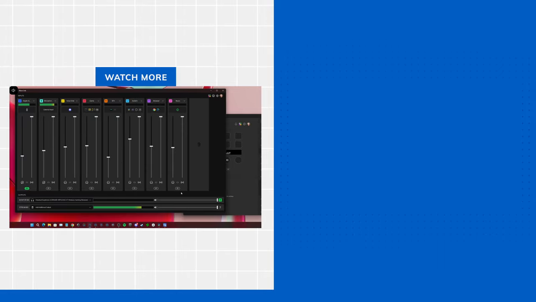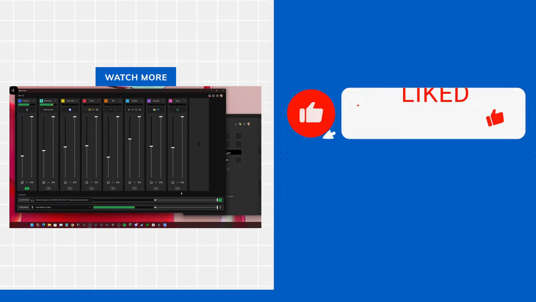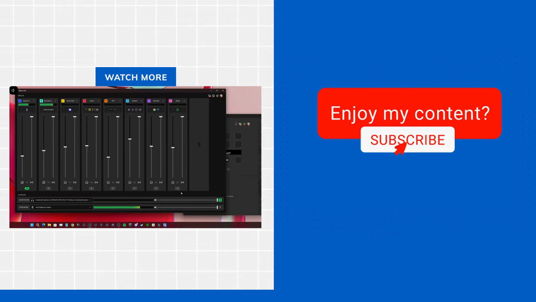Other than that, that is Wavelink 2.0 configured with OBS as well as Stream Deck Plus.